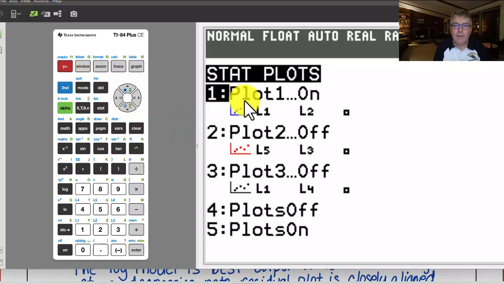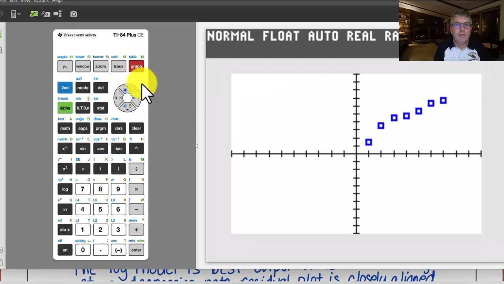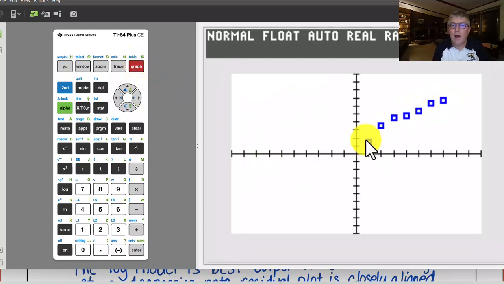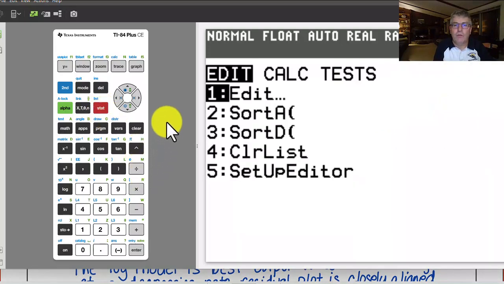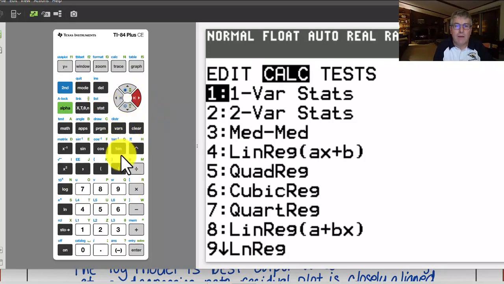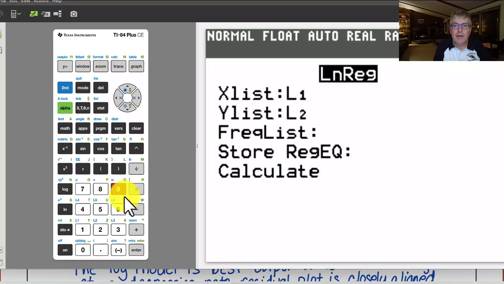And we'll go to second stat plot. Plot 1 is drawing from list 1 and list 2. That's what we want, and it's on. I'm in the standard window, and there are my data points for example 9 and our crew of 4. So I want to find my logarithmic regression equation. So stat, calc. I'm going to do a logarithmic regression. That's number 9 on mine. I'm going to draw from list 1 and list 2, and store my regression equation in Y2.